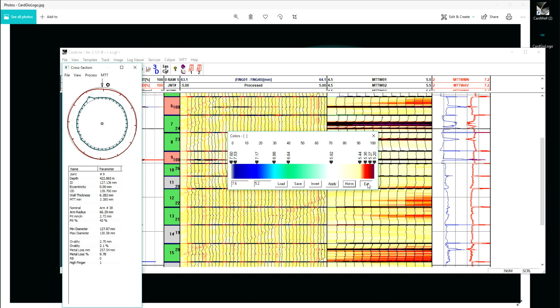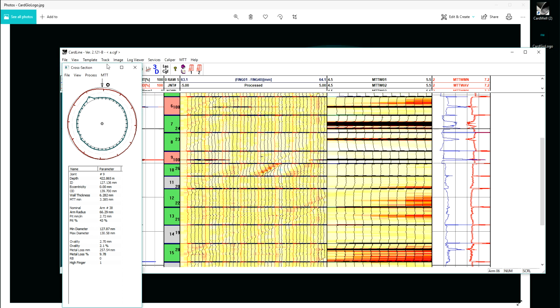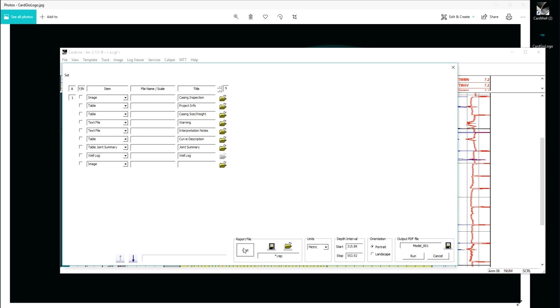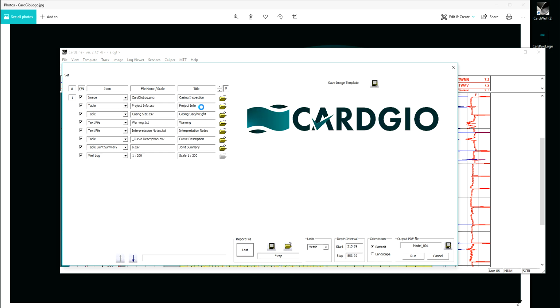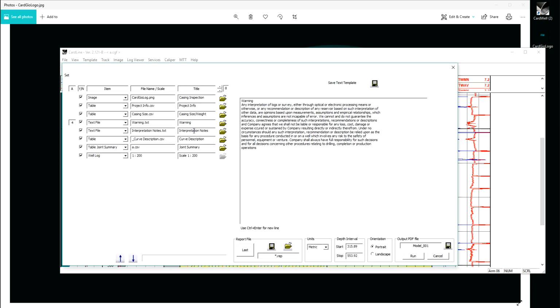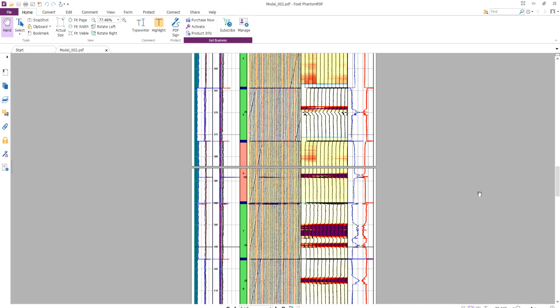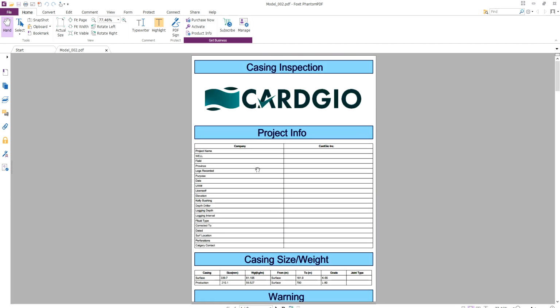After finishing the MTT processing, we should create a final PDF report, which contains images, tables, and a log view. Here is the created PDF report. This concludes our presentation on MTT.